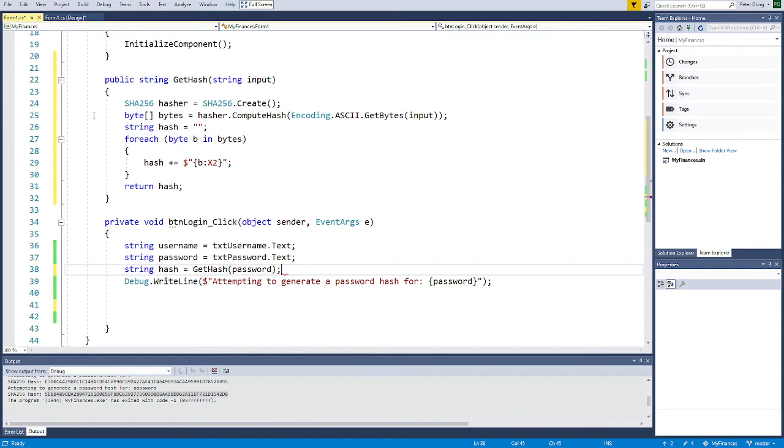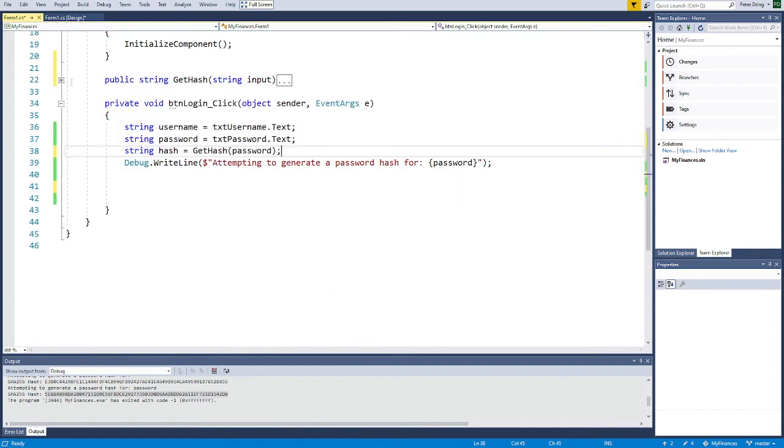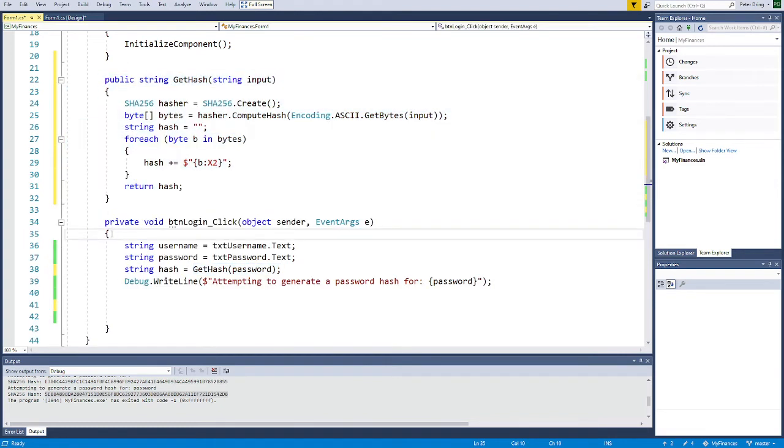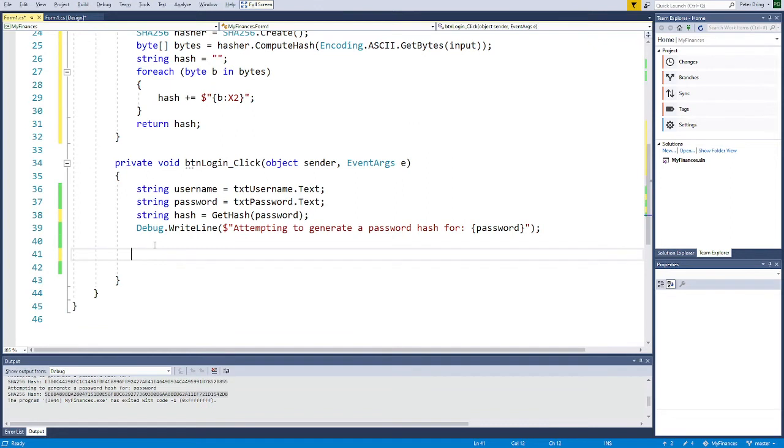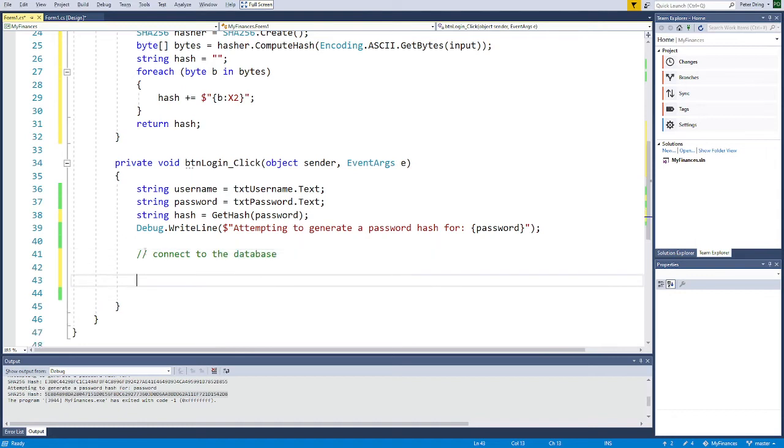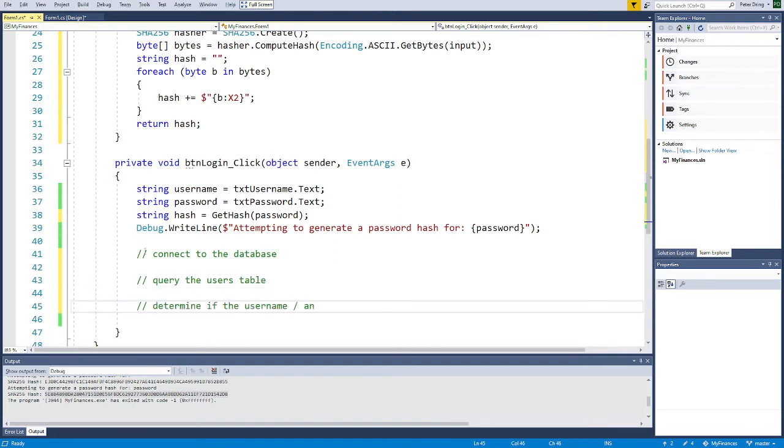That is abstraction because we can now hide the unnecessary details to focus on the important thing, which is that we just want to get a hash. And it's decomposition because we've broken it down into smaller parts. So at this point, what we want to do is connect to the database, interrogate the database, and get the results back. So let's think what we want to try and do. Let's see, connect to the database, query the users table, determine if the username and password is correct. Right.